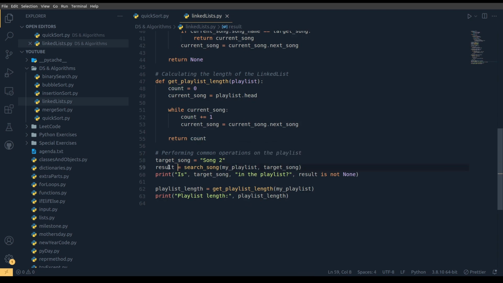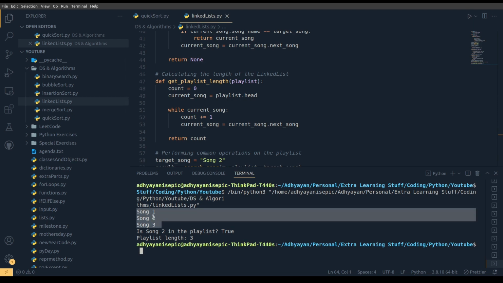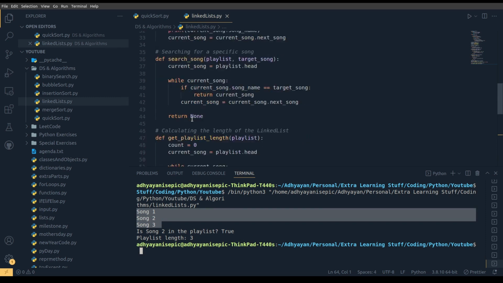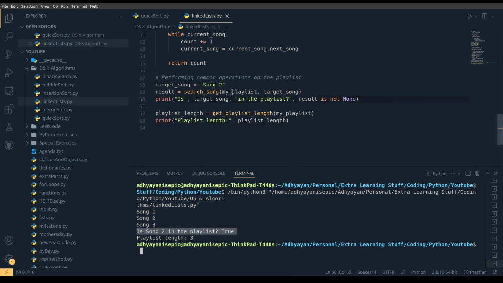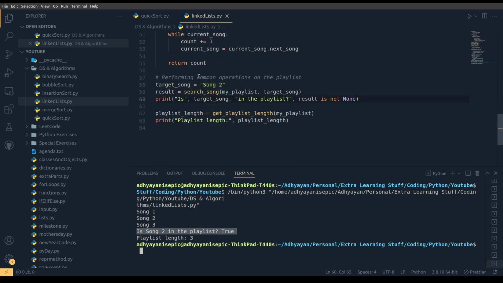So here are some examples of how we can perform these operations on the playlist. Let me just run this piece of code. So again, this is from traversing the list, where we printed the name of every song, and then this is where we find out if the target song is in the list. And finally, the final function is get playlist length, and when we run this function and print it, the output, as we can see, is that the playlist length is 3.